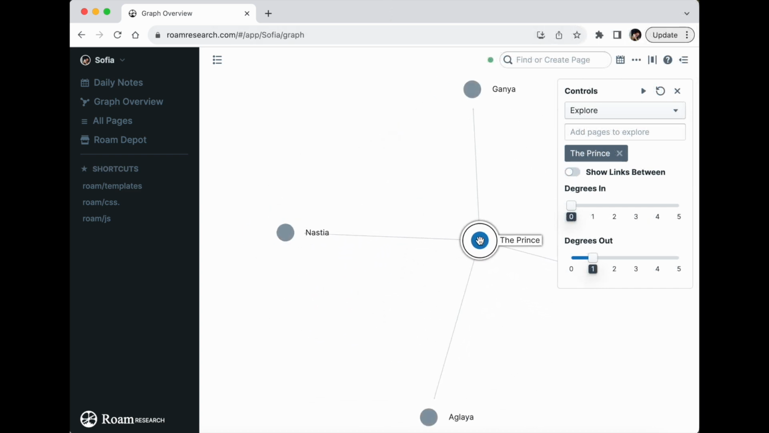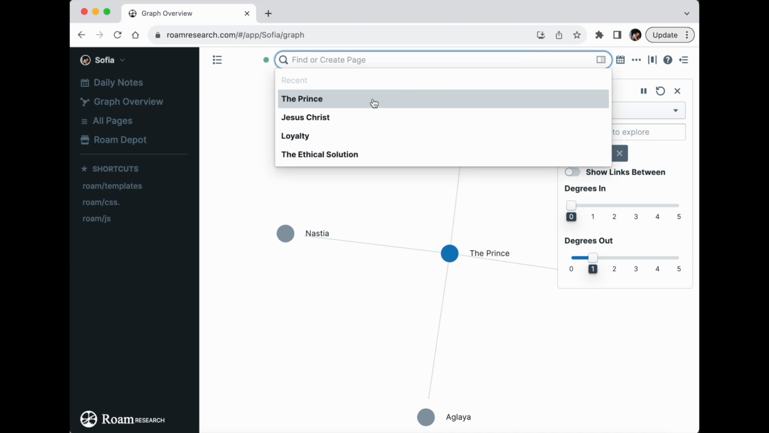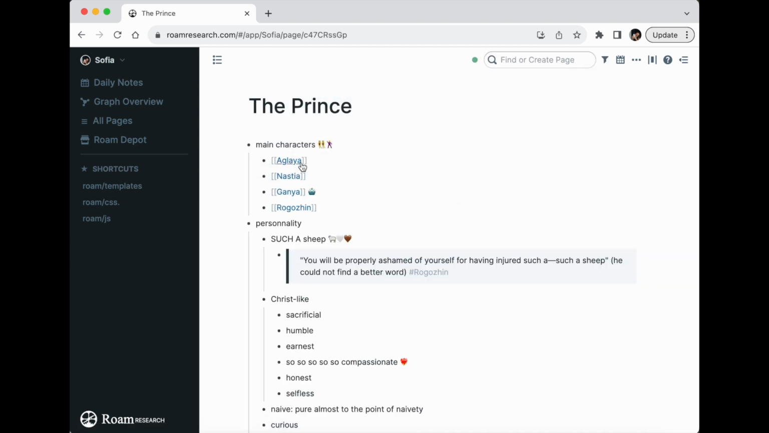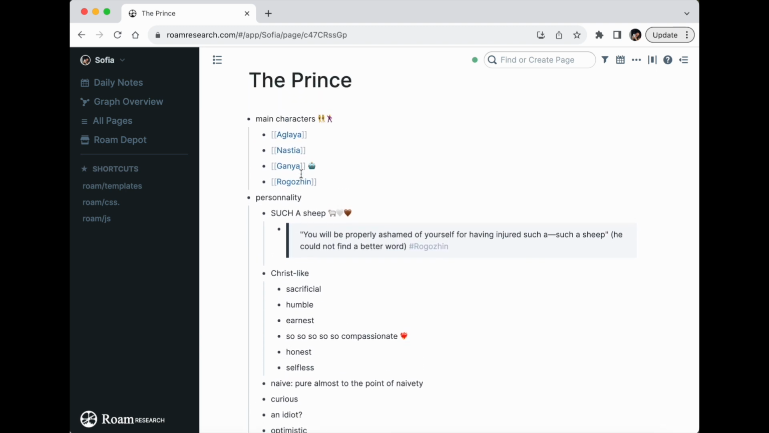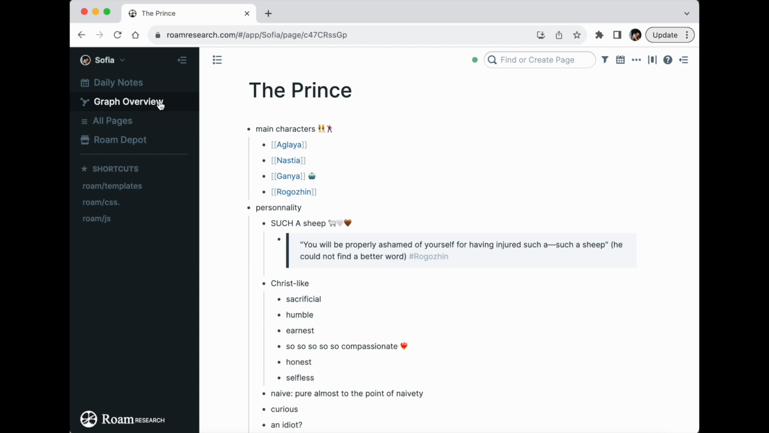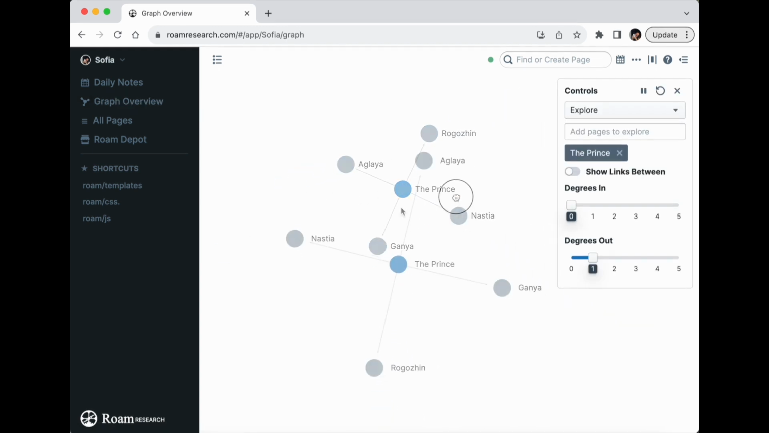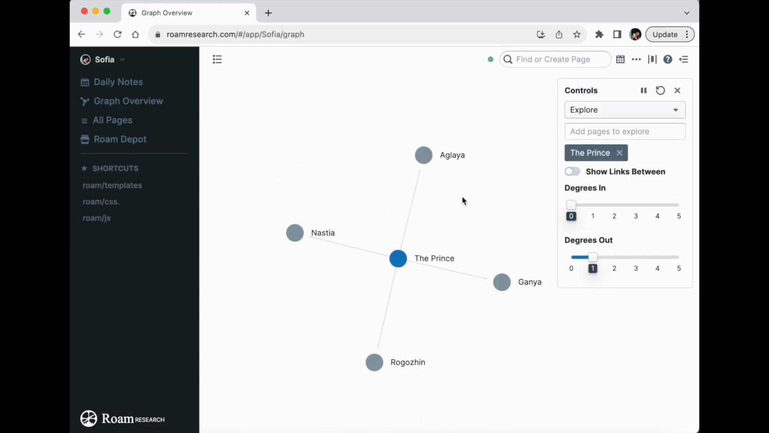Now let's look at this page. So the prince, you see? So the page references that you see here are the same ones from the graph overview. So now let's move the slider to 2.